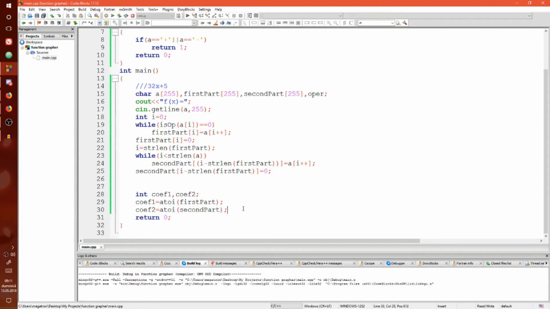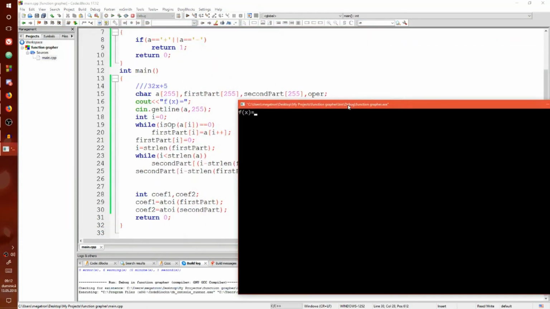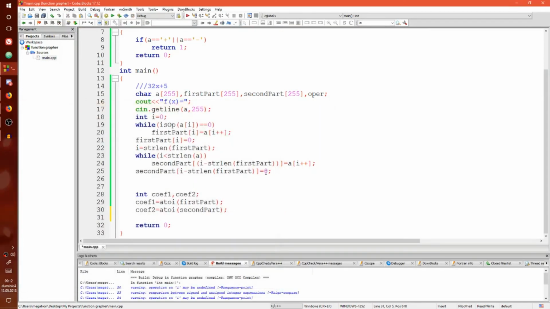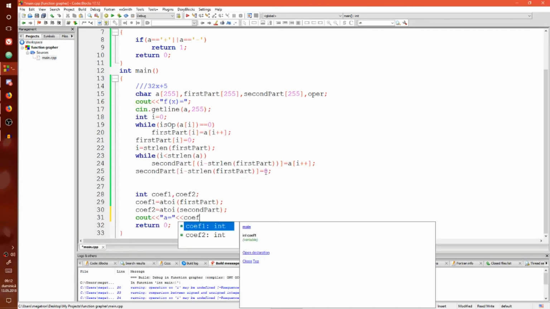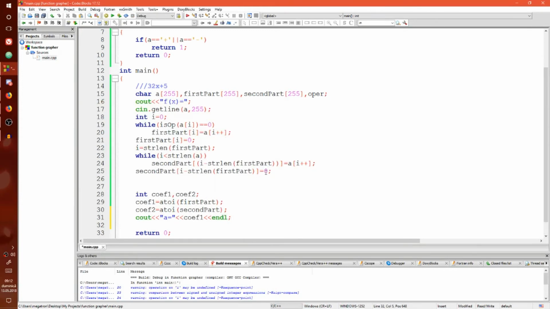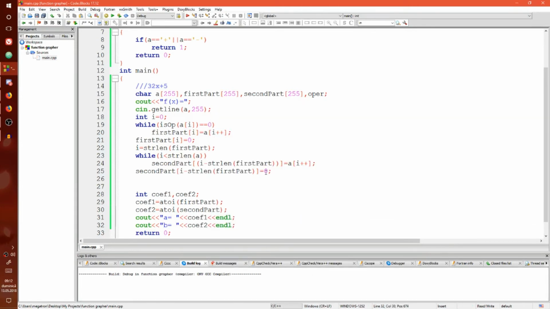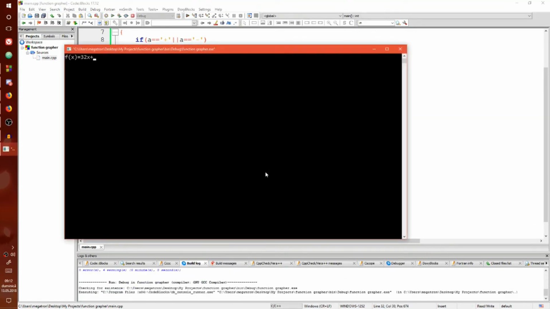Dot and comma. Perfect. F of x, and we get, oh wait, I have to cout them to make sure everything's okay. So if I say cout a is equal to coef1 endl, and then cout b is equal to coef2, which is the coefficient, and then I do endl. What do we get? We should get 32x and plus 300. 32?